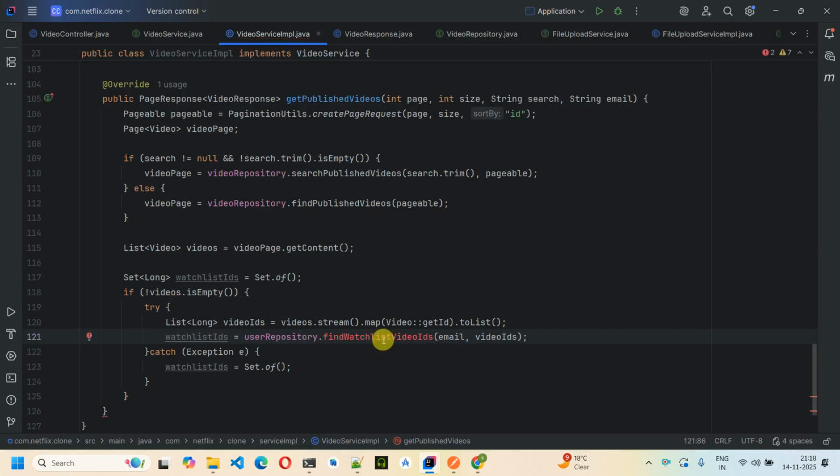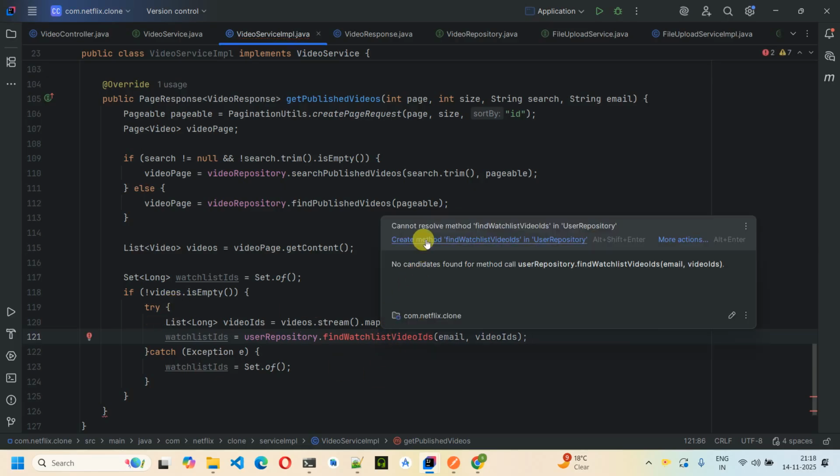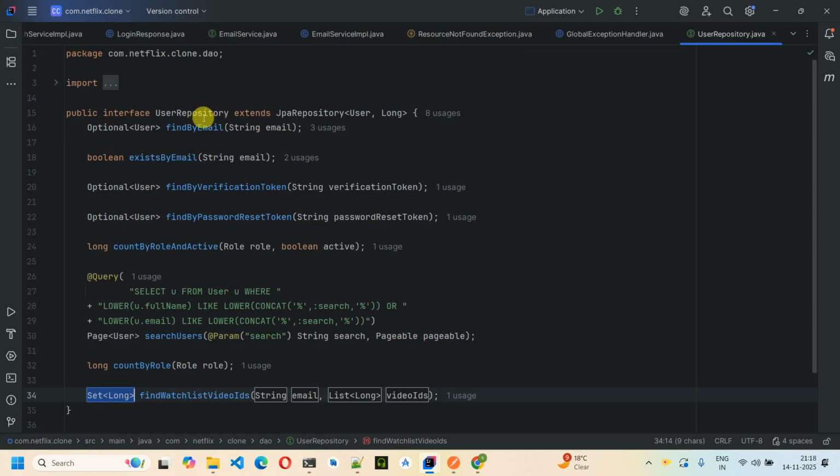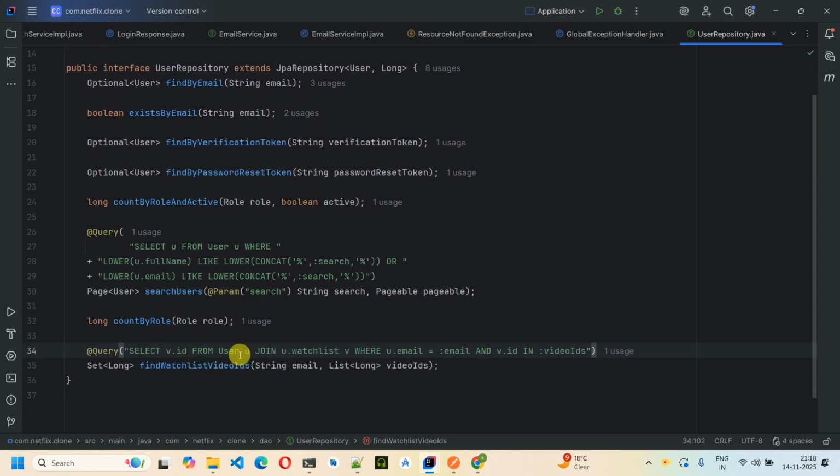So let me quickly add this query in the user repository. So hover on this, create, and this one. So we came into this UserRepository. So into this one, we have to quickly add one query that is nothing but select v.id from User u join u.watchList v where u.email, and email we have passed, and we have passed the IDs in. This is a list of video IDs, so it will return the list of video IDs. Now move back to the VideoServiceImpl.